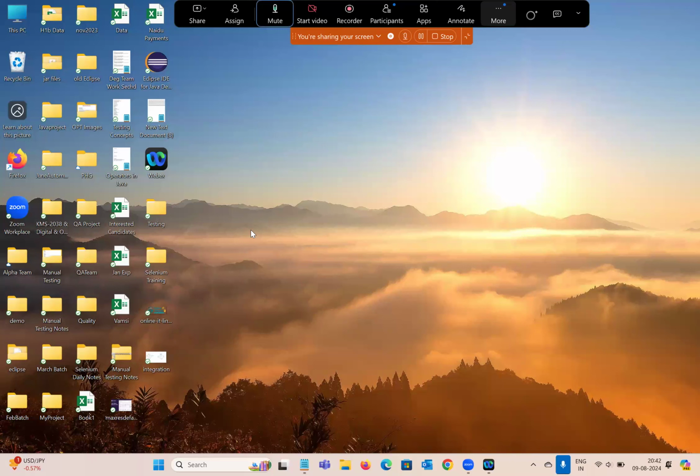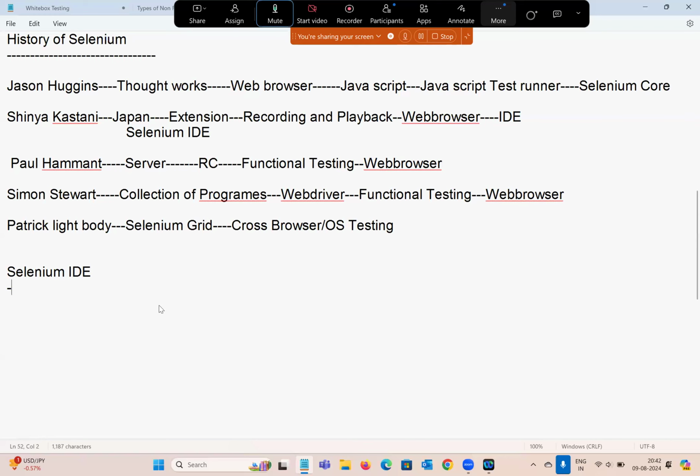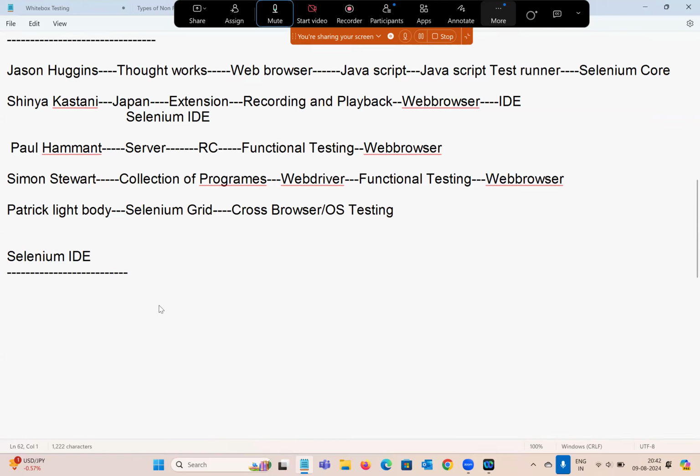Very good. Now, today we can start our first component, Selenium IDE. As of now, in the market only 3 components are available: IDE, WebDriver, Grid. So we can learn 3 components in our class. IDE we can learn, WebDriver we can learn, and Grid also we can learn.